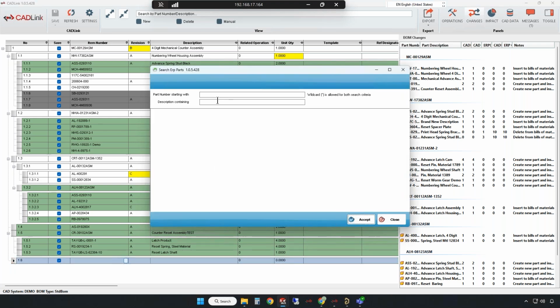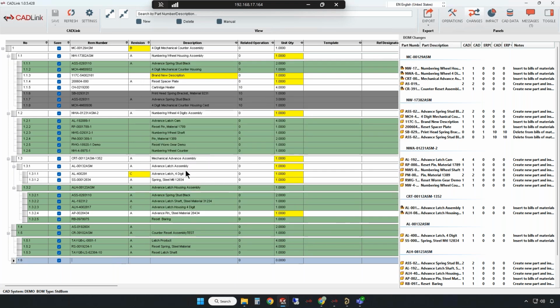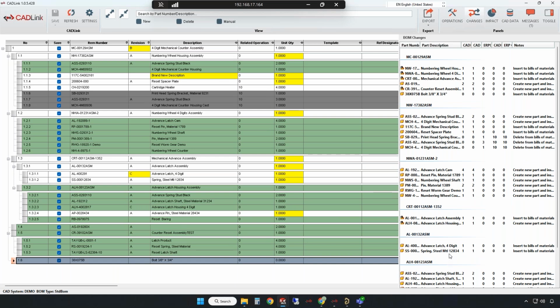And here I can search my entire XA item master for the part I'd like to add. Because of that direct integration with XA, CADLink is able to grab the entire item master of all my XA items, and I'm able to use those items in CADLink as well. So, I'm looking for some bolts. Let's search for bolts, and you can see CADLink showing me all of my bolt items in XA, and I can select the one I want to use. CADLink will auto-populate the rest of the information based on what I have in XA.